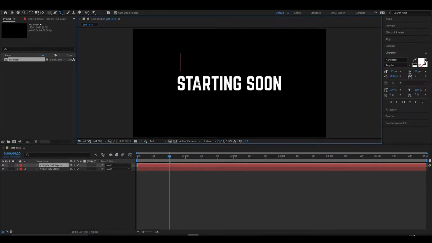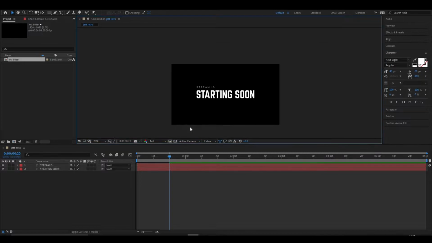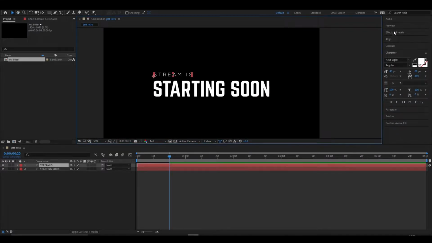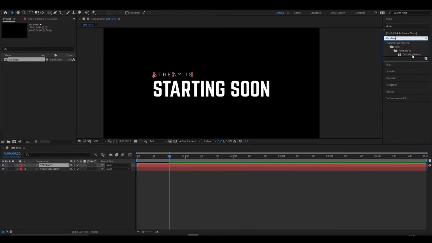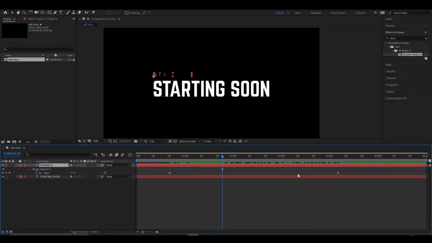Let's type our second text. Quickly adjust its position and size. I am using Nixa Light font for this text. Now go to Effects and Presets and search for Decode Fade in Effect. Double-click to apply it on the layer. Then just decrease the duration of it. And move the keyframes at the beginning. Now it looks good to me.